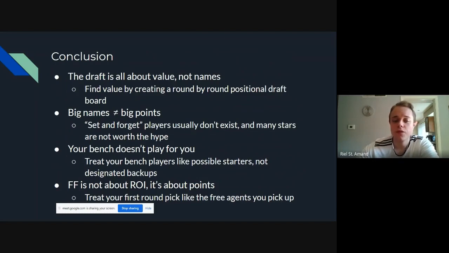Finally, fantasy football is not about return on investment. It's about points. And you should treat your first round pick like the free agents you picked up halfway through the season.